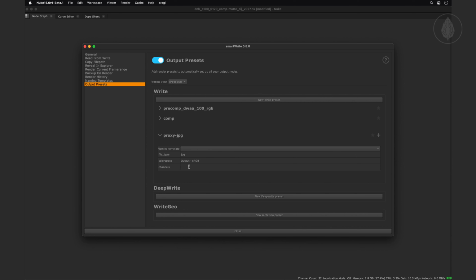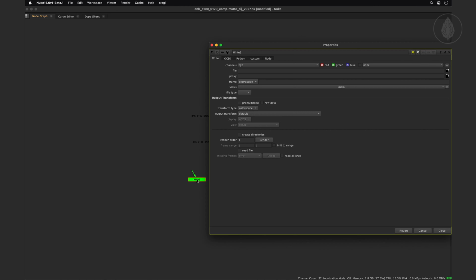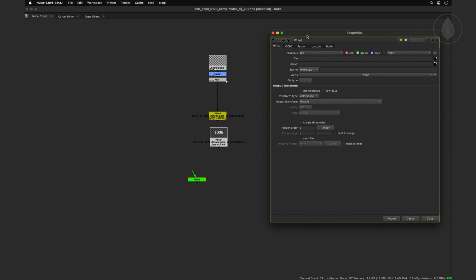And output just RGB in the channels. Navigate to your node graph and create a new write node. Now you can switch between different presets. Select your write node and open the output settings window.